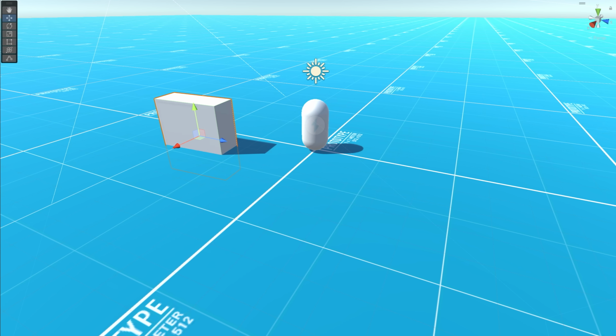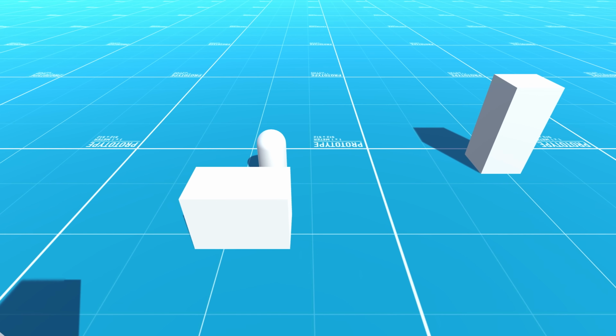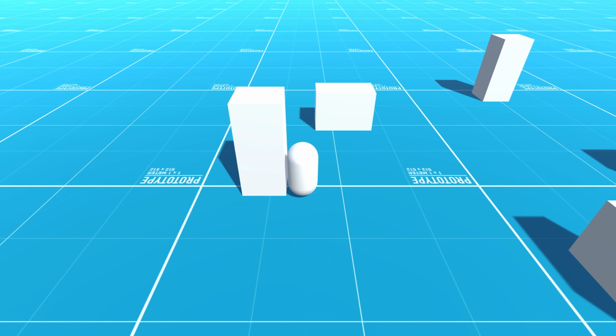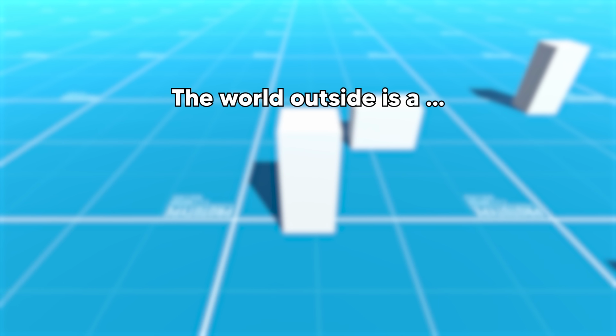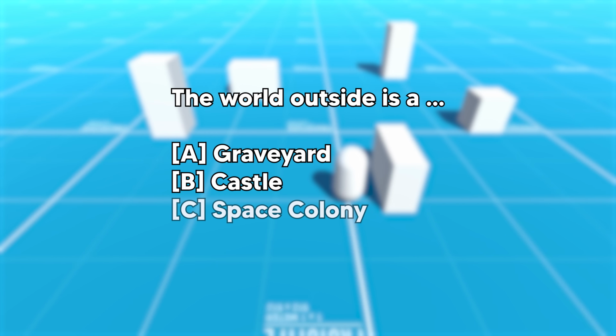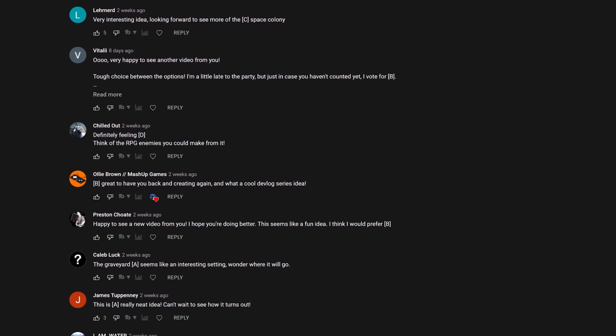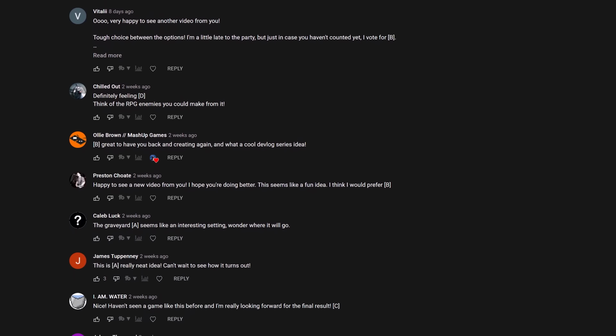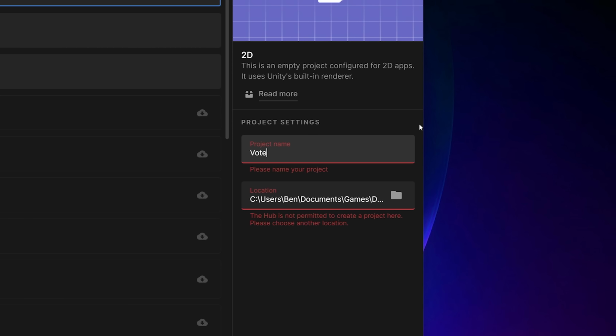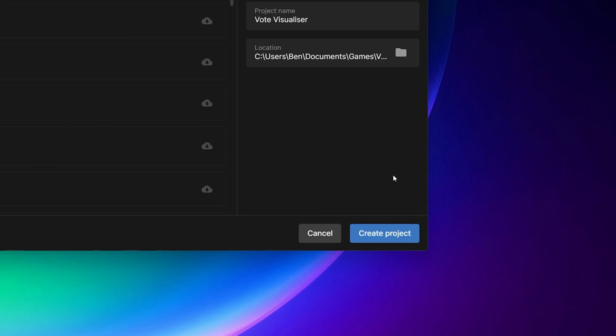In this series, I'm making a game based on what you vote for. In the last video, I created this very basic starting area for the game and asked you whether the world outside is a graveyard, castle, space colony, or bug's life. The votes gave a pretty clear decision, but I currently have no way of showing you those results. So I should probably load up Unity and make that possible.